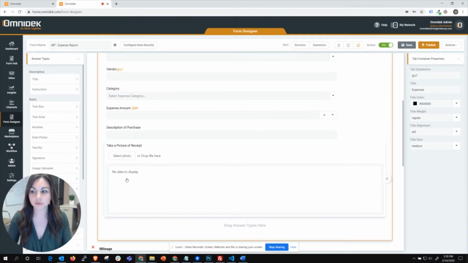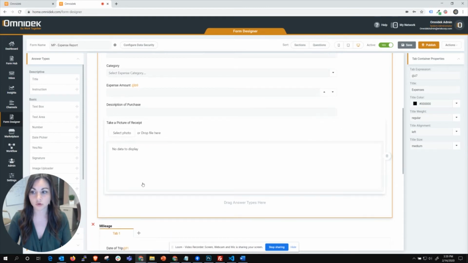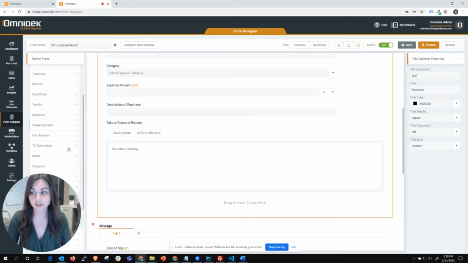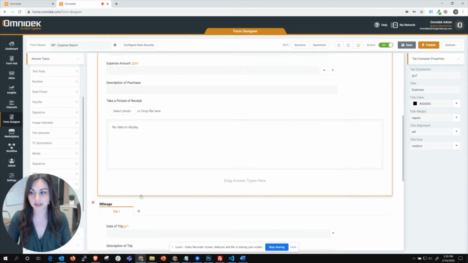So here is where you can take a picture of the receipt for that expense, which is really cool because I know my guys are always forgetting to get one or losing it and you can't keep up with it. So this is a really quick way for them to just take a picture of the receipt and it's in here. Maybe it was emailed to them, so you have this option here of a file uploader and you can drag that over here and then they can attach the file here.